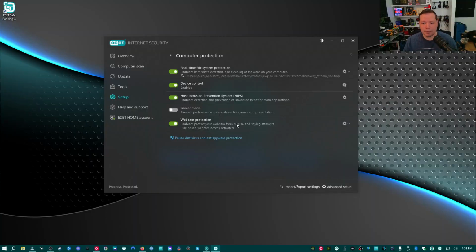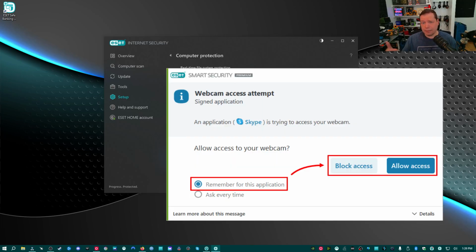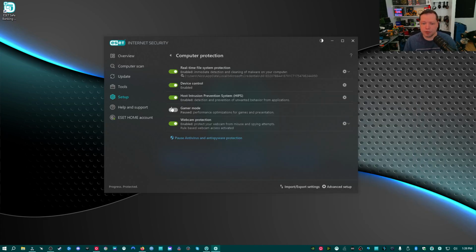So what webcam protection does is whenever a program wants to turn on the webcam or use it, it has to ask your permission through ESET. You'll get a pop-up saying, this application wants to activate your webcam. Do you want that to happen? If you say no, it's going to block it and it can't work. If you say yes, it will add a rule saying Discord or Skype or whatever is trying to use your webcam is now authorized to use that webcam, and it won't ask you that again. So that's a particularly good protection.